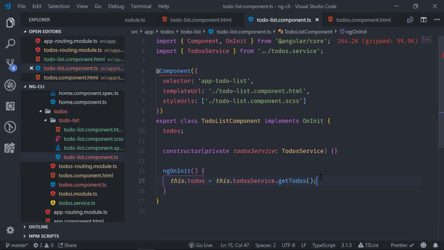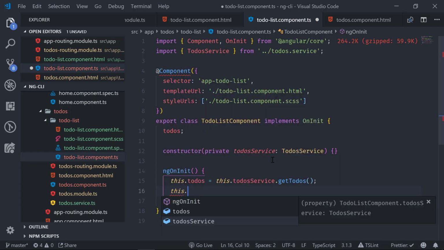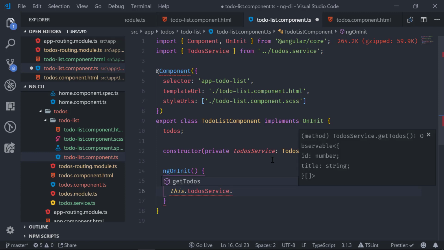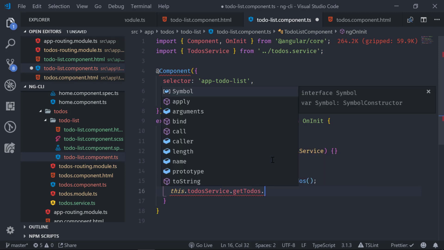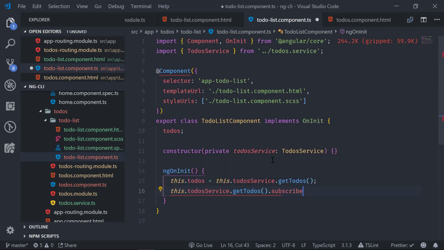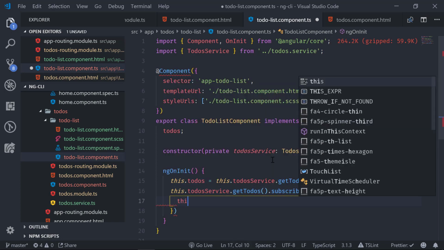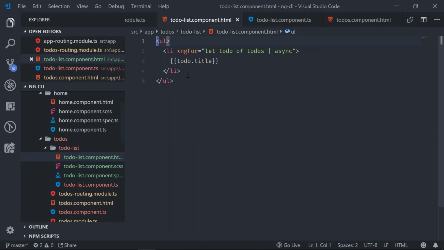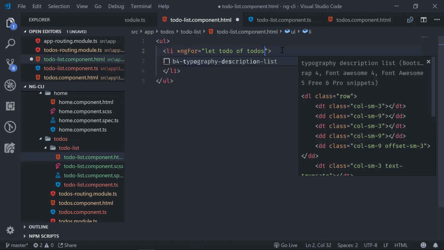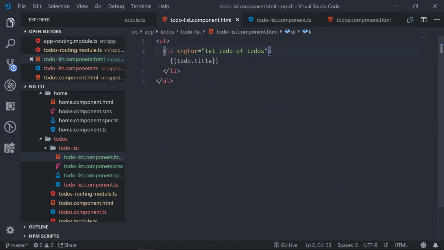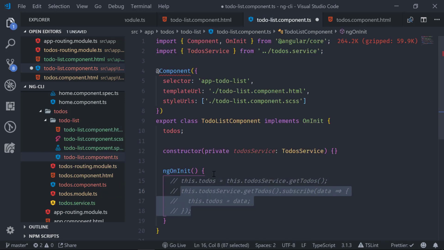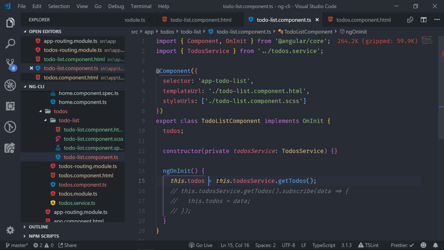Similarly, instead of async, we could have used, if you are familiar with that subscribe structure, todosService.getTodos.subscribe, and then we can add data here, and then this.todos equal to data. So now we don't need that, and also we can remove async here. Alright, so this works similarly. So I will actually keep async for now, and let's comment this out and maybe uncomment it.